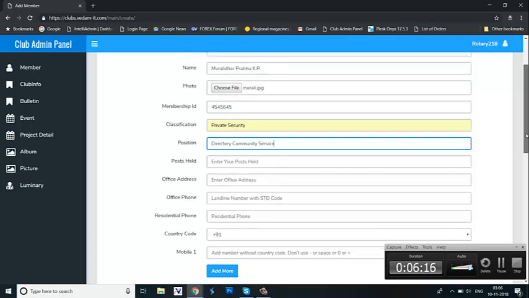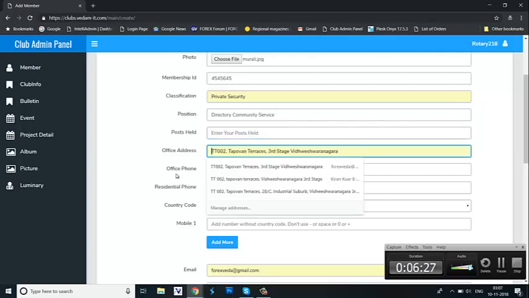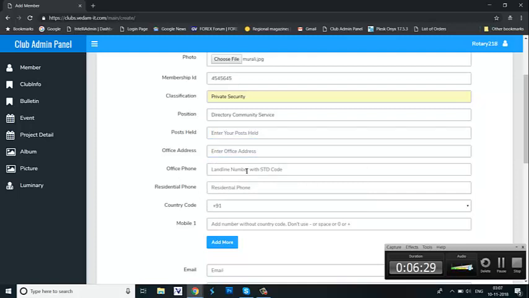And enter posts held, like what are the posts he or she has previously held, like international service director or chairman of various committees, whatever. Then you put your office address here, then the landline number with STD code. So why STD code? Because you can click and dial this number directly. So if it is 0824 2444 whatever, so this is the number you can add.